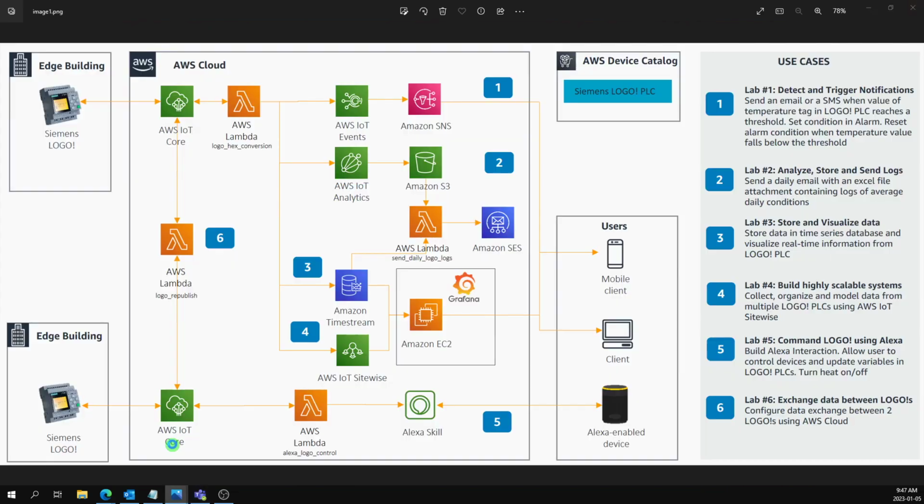Okay, as I mentioned, there is a workshop on the AWS website that has 6 different labs that you may want to follow after watching this demo. So I got this architecture drawing from that workshop. It's still pretty up to date. I mean, the names of the services have not changed so far. But as I mentioned, the implementation process has changed, so you need to do some research.